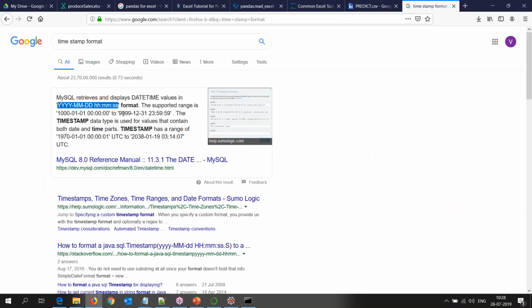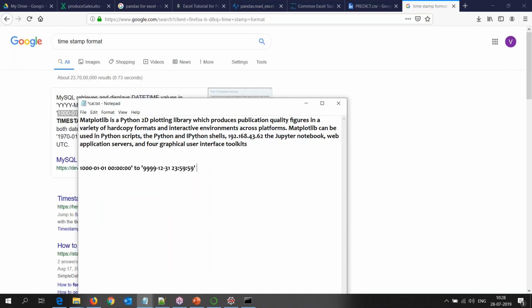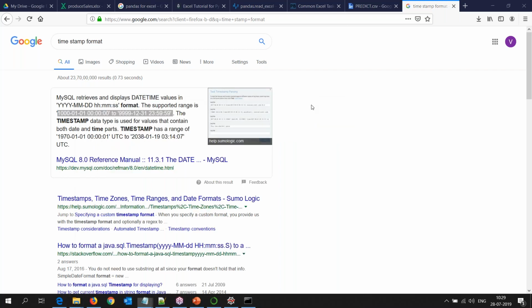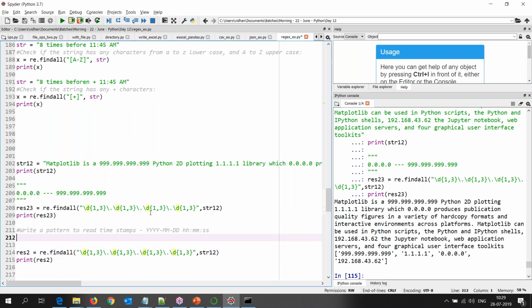Let me copy one of the timestamps from here. In fact, we'll cover the whole range for this. Again, guys, it depends on what kind of timestamps you are facing. These are the extreme ends. You can take these extreme ends in the example. The minimum and maximum range is this. Okay, try it out.